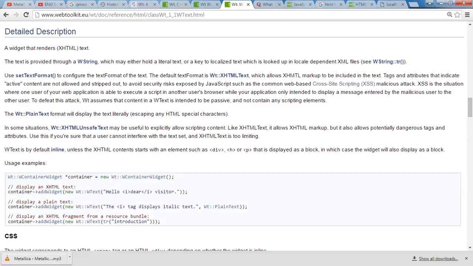And welcome back. In this tutorial I'm going to do a brief overview of the WText widget. So let's go ahead and get started. The WText widget is basically a widget that enables you to render XHTML, and it has three states.